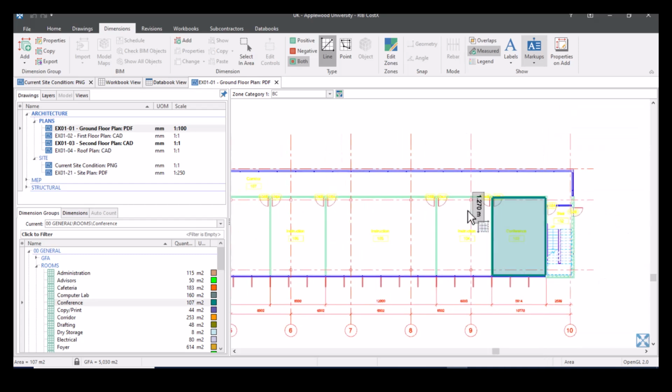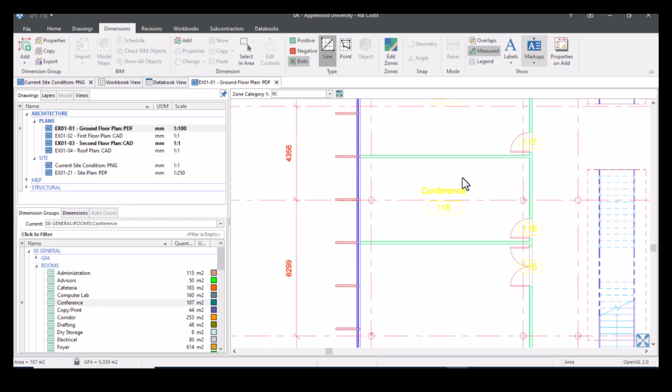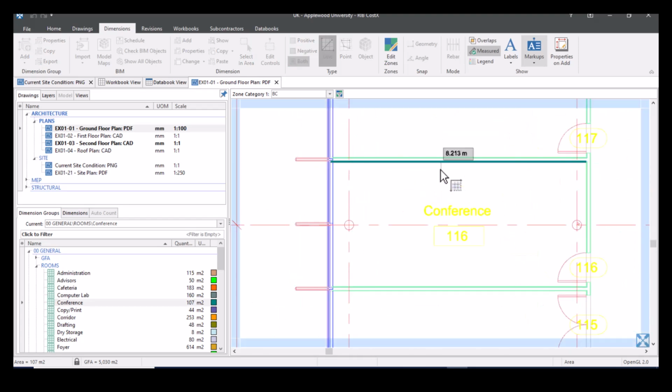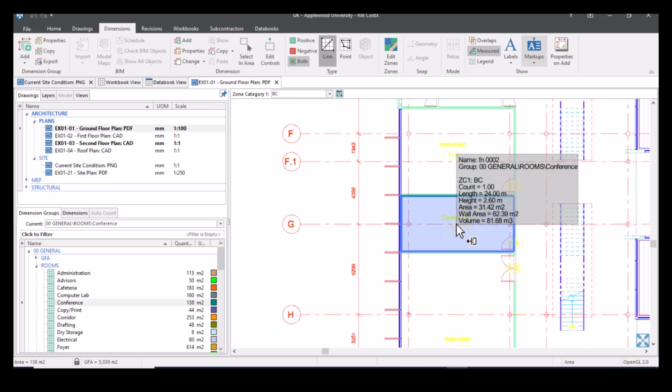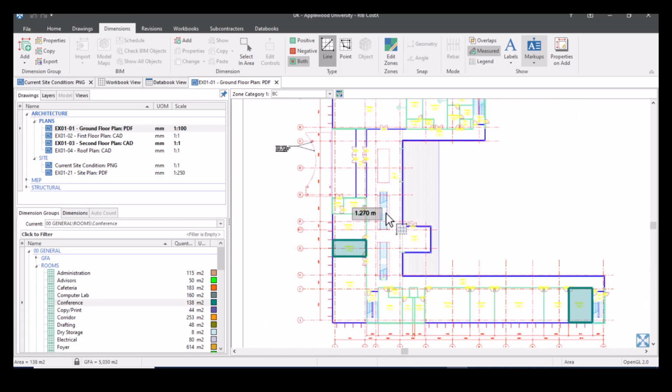So if you've got a good enough PDF, then you can actually use line mode in this, which makes things a lot easier. So once again, it's just locating the lines for me. There we go. And again, press enter to finish that area off. So that's line mode, and it would work the same for a length measurement.